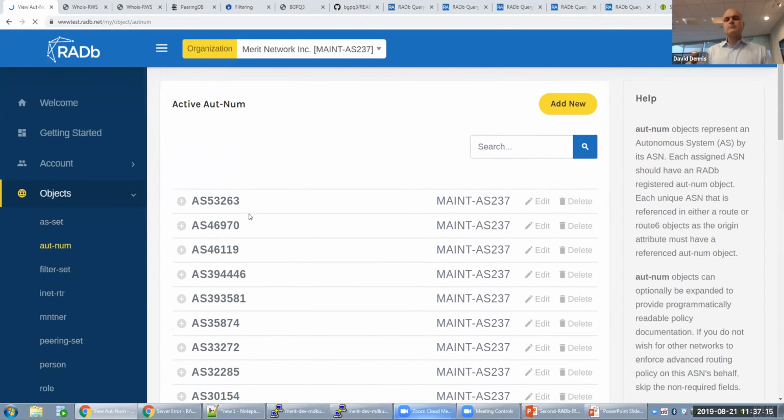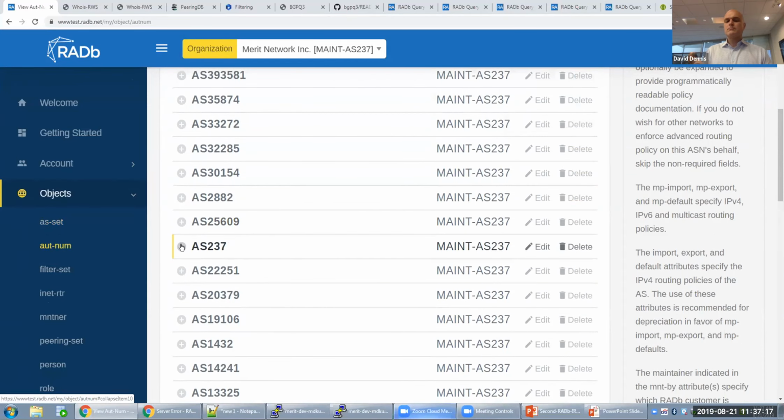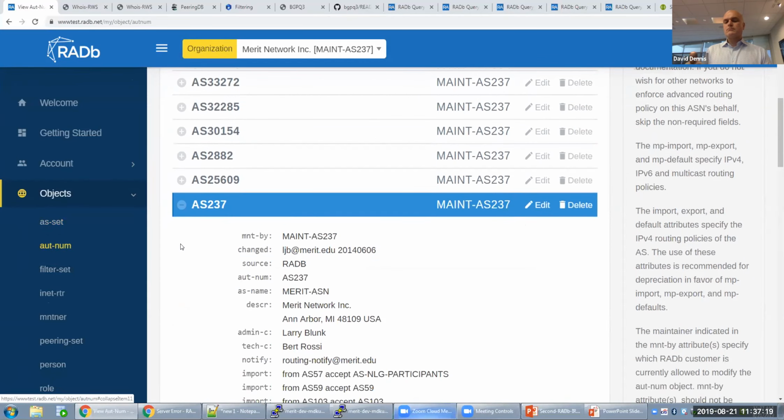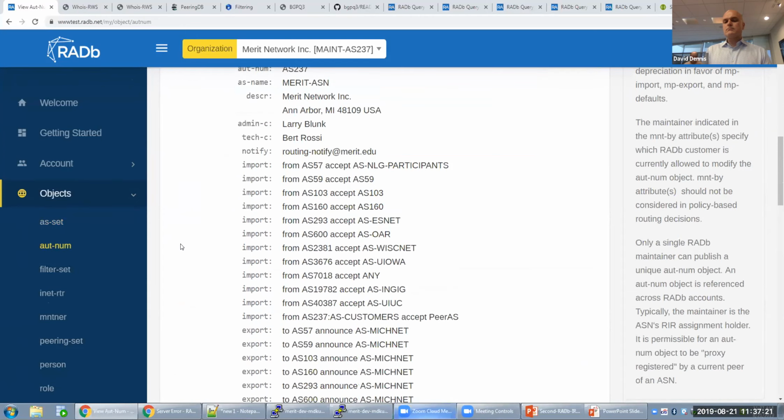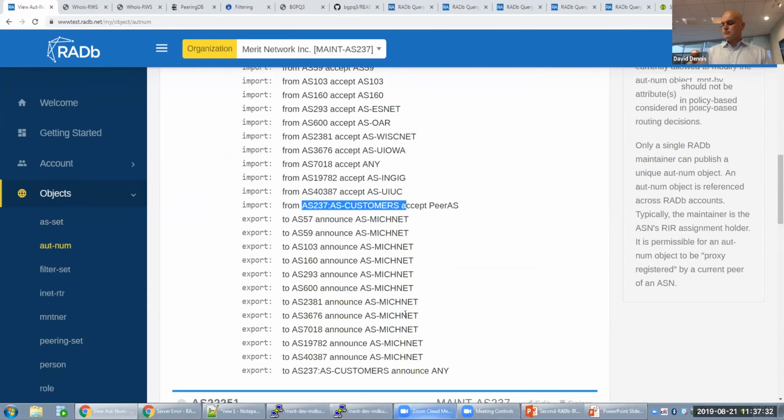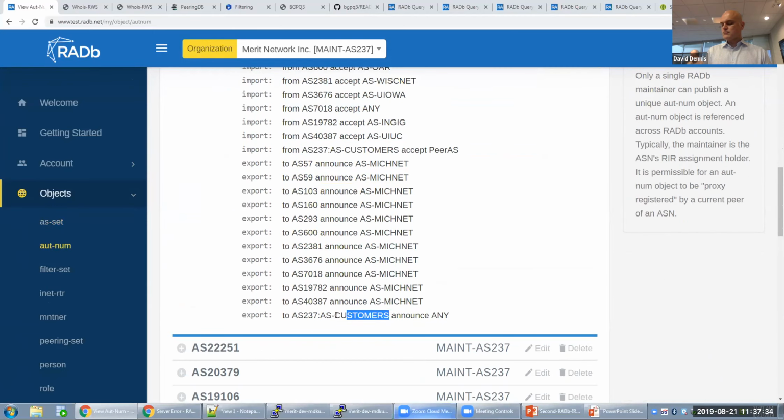Publish an auth-num object for ourselves. We maintain our default import and export lines, our downstream networks, and their AS set for expansion.